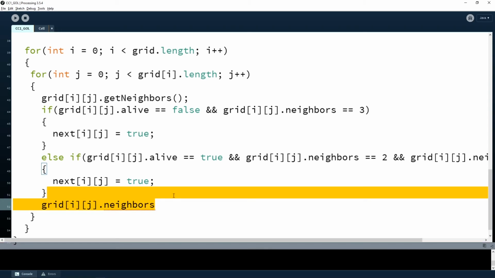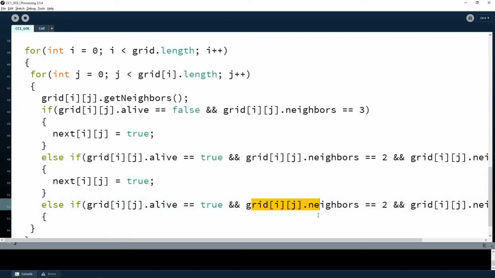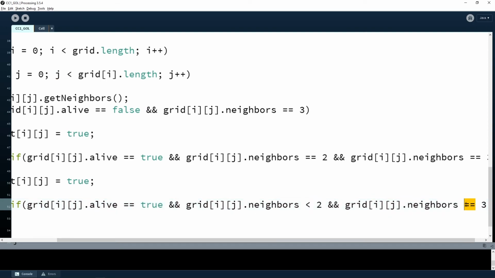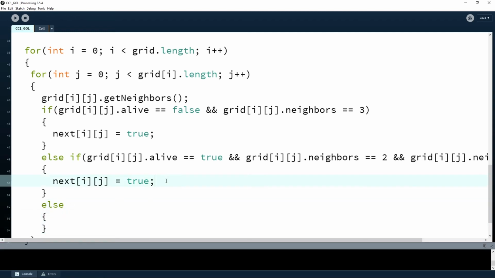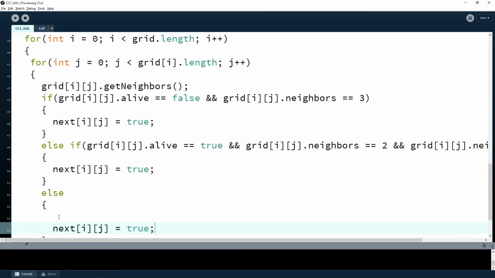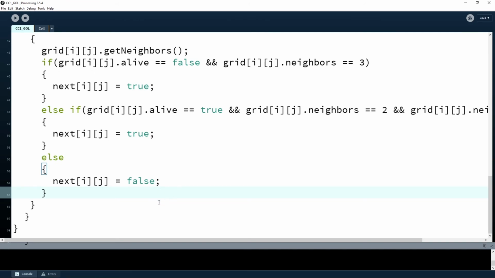However, we also want to say when they die as well. So now, if the cell is alive and the neighbors is less than 2, or neighbors is greater than 3, actually, instead of doing it this way, because we're dealing with all these cases, either when a dead cell becomes alive or when a live cell stays alive, we can just have it say else, next at i, j, set it to false instead.